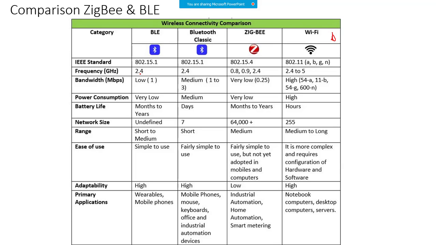Frequency: which frequency does it operate on? BLE 2.4 gigahertz, Bluetooth 2.4 gigahertz. For Zigbee, as I already said, 868 megahertz, some operate at 900 megahertz, and also 2.4 gigahertz. And for Wi-Fi we have two frequencies, 2.4 gigahertz and 5 gigahertz. What about bandwidth? Low, medium. It's very low for Zigbee, and Wi-Fi bandwidth is very high. I am even using Wi-Fi right now to deliver this session.